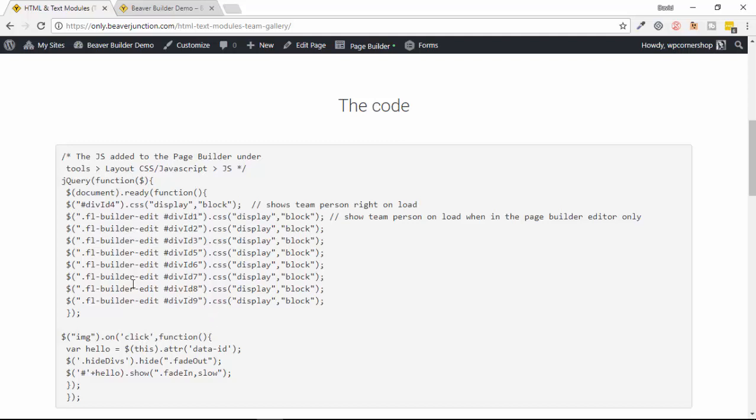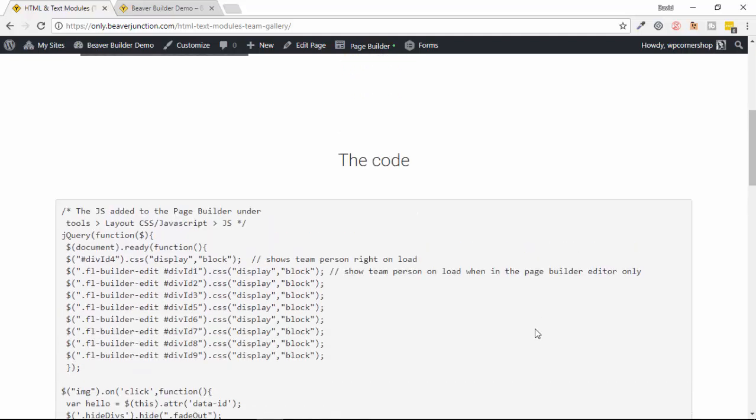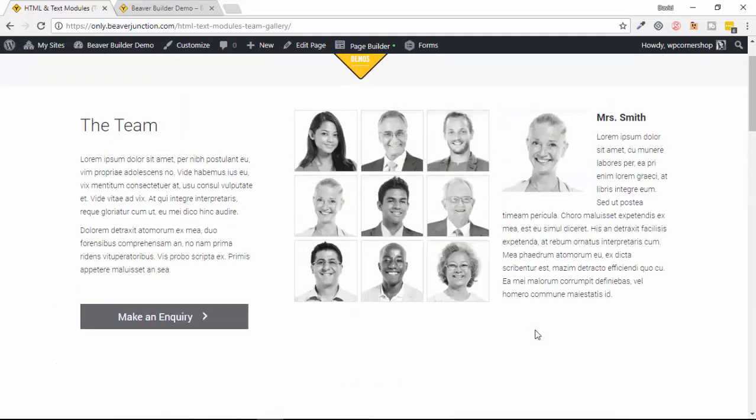And because, of course, I don't want them showing to a visitor, I use this Beaver Builder class of Beaver edit. And this means that it's just going to display these on load just for me being in the editor, but any other visitor isn't going to see them. So that's how that works.